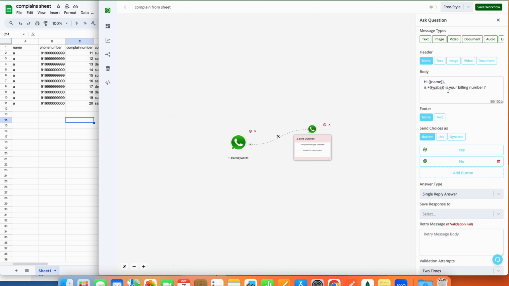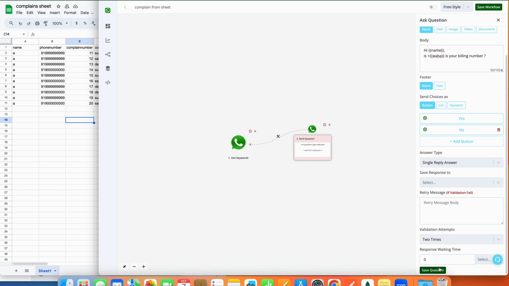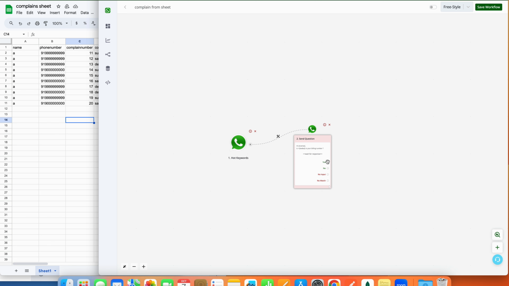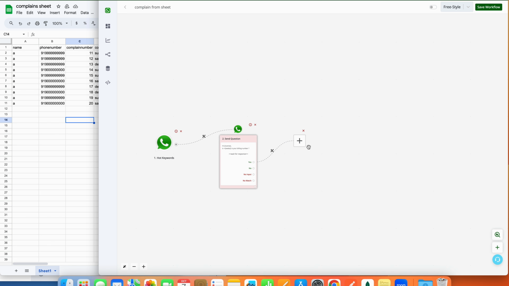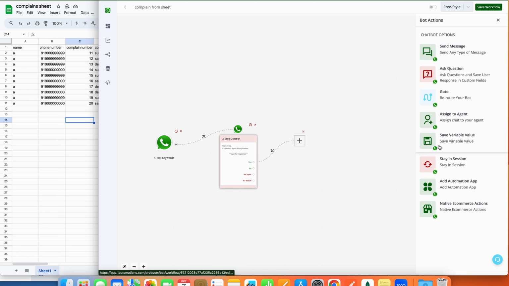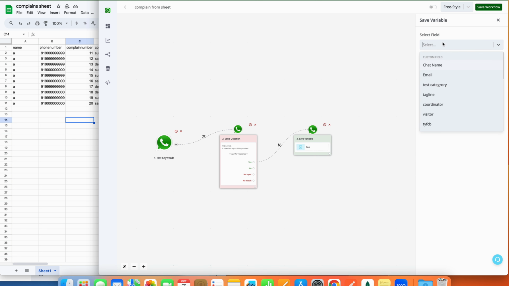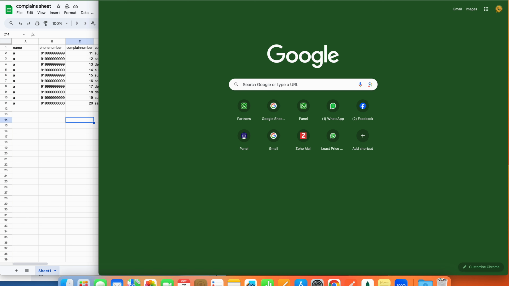So in this case, we are asking the user if the number from which he has sent us a WhatsApp message is his billing number with us, yes or no. If the user clicks on yes, in this scenario, let us save this in a variable. It's best to create 2 or 3 variables.